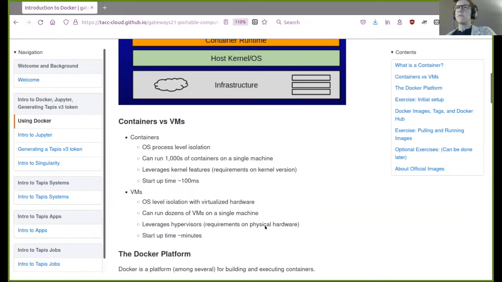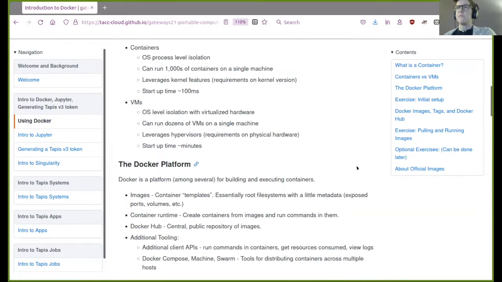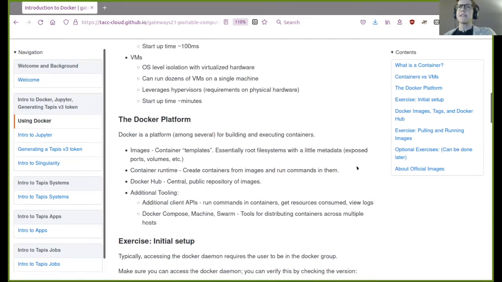So really, with a container, we have just what we need to run what we need, instead of having an entire VM. And so for most of the container work we'll be doing today, we'll use Docker. It's the main containerization tool that everyone uses. And there are multiple aspects to the Docker platform.